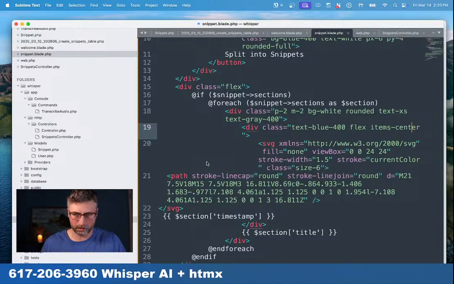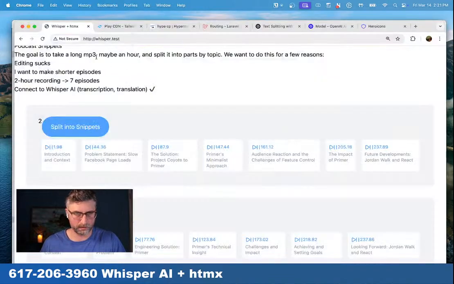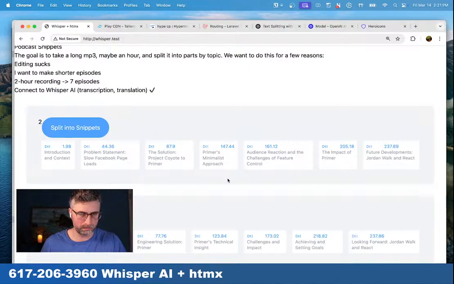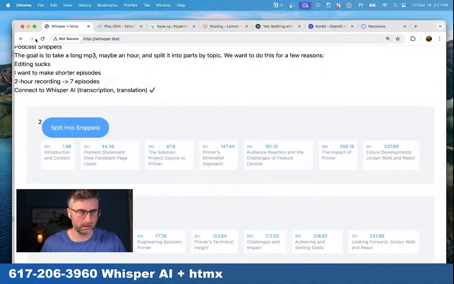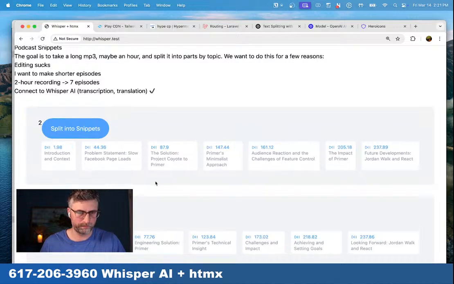Okay, and let's make this smaller, size 4, margin right 8. Margin right 2. Okay, we have a little play button.